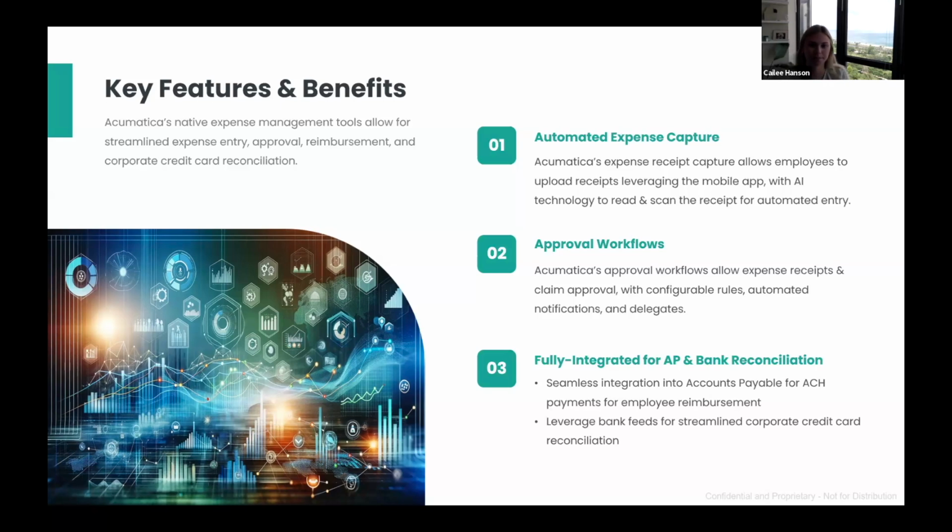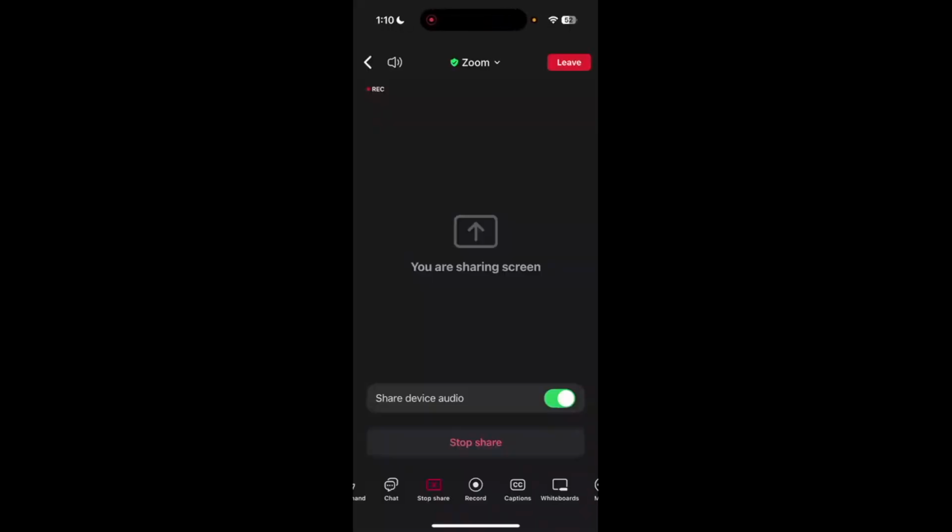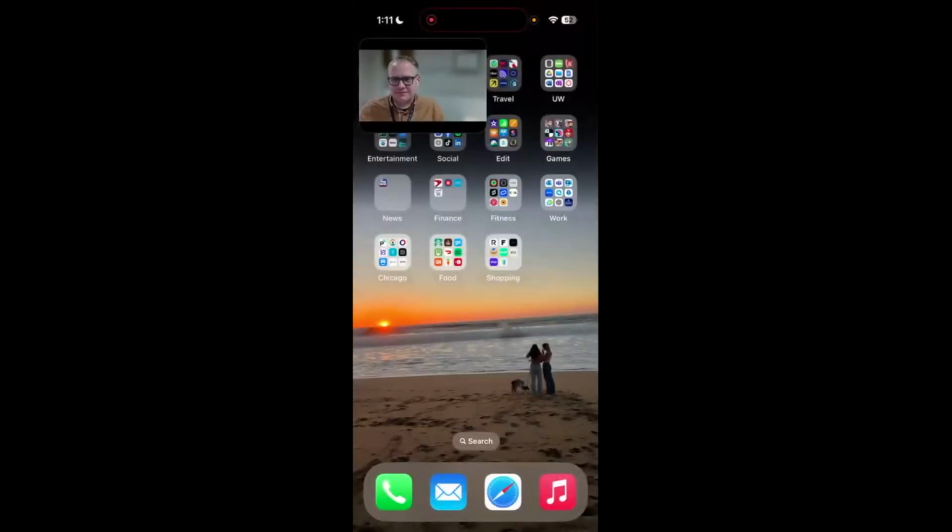All right, so we'll go ahead and pivot over to the mobile device. What we'll do now is I'll share my screen, and it's just going to be the screen of my phone. And so this will be me as the user, the employee.